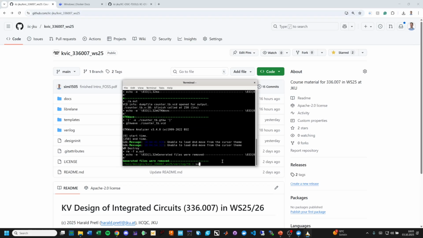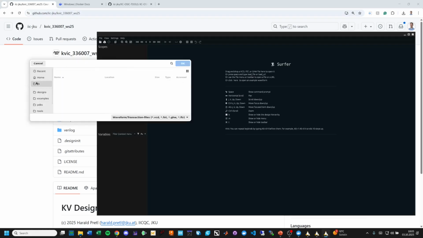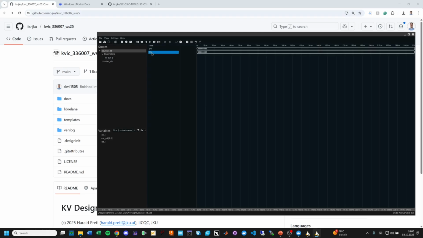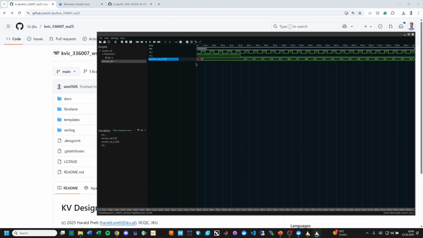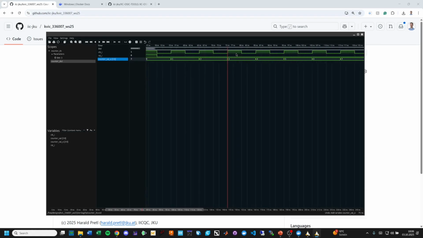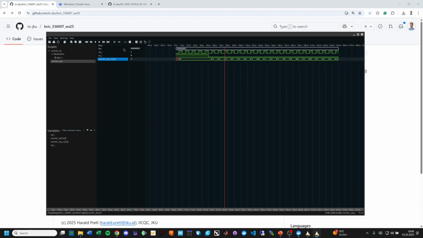And then, as I said, we also can open Surfer, press this open file icon here, and then we go to the testbench folder and click on the .vcd file. And here we also have, for example, now the bit width, the clock, the reset, and the output value. And we, for example, can scroll with Control and the mouse wheel. So this is also a really nice looking view.